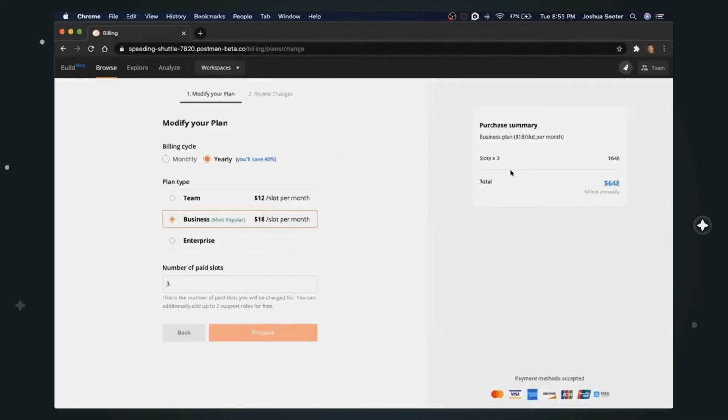Here, plan, billing cycle, and team size can be adjusted. Finally, make any changes you like, and then we want to confirm and proceed.